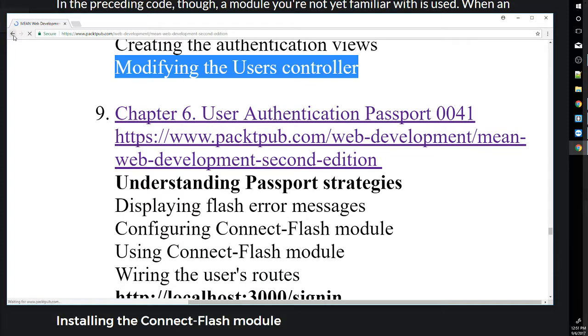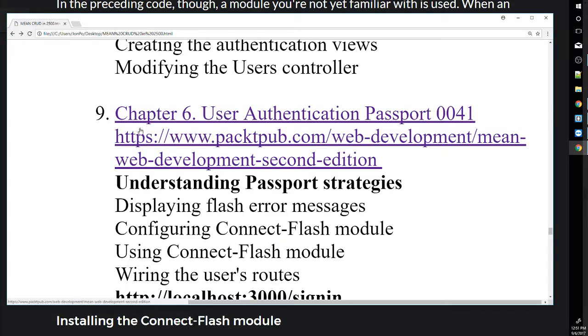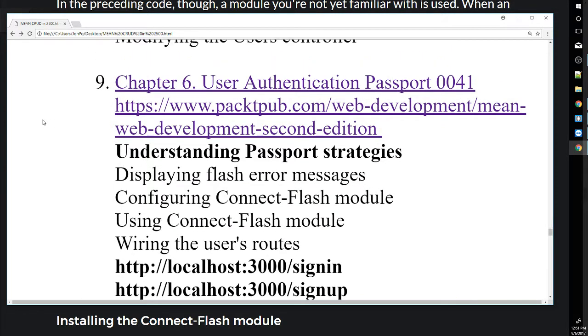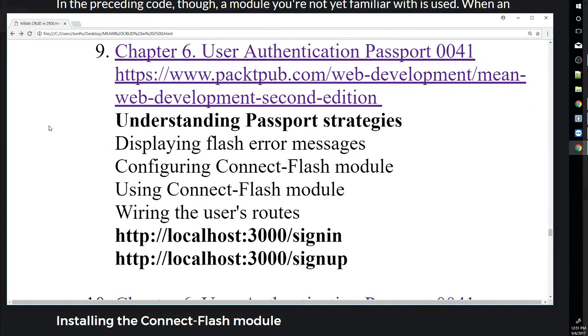So episode 41, we're still on this page, understanding passport strategies, but we just got to displaying. That's the book we're reading. So this is really what I want on the screen for our thumbnail at the beginning. But I want to do this displaying flash error messages.